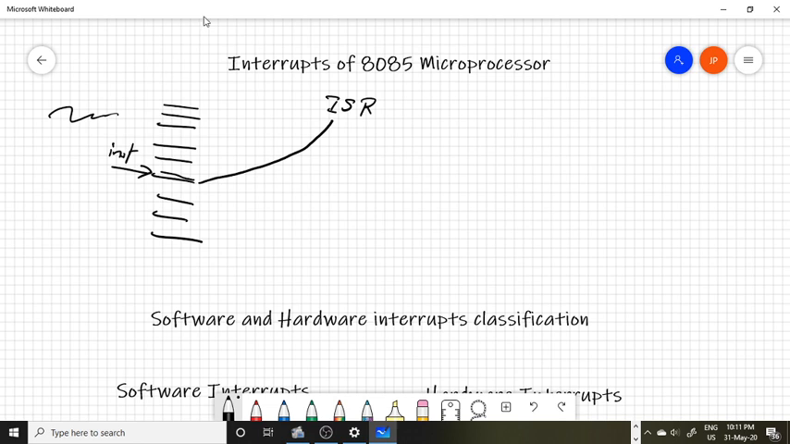So here, a certain set of instructions is used for servicing a particular interrupt. Every interrupt will have its own ISR, known as the interrupt service routine. A set of instructions will get executed, and then on the return instruction it will come back to the main program where it left.